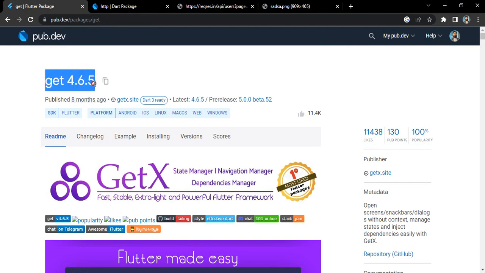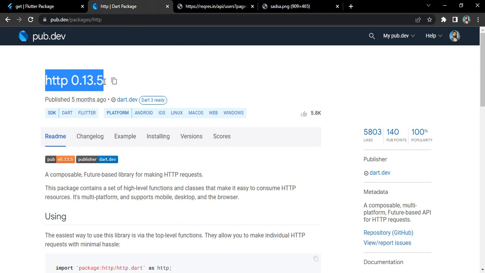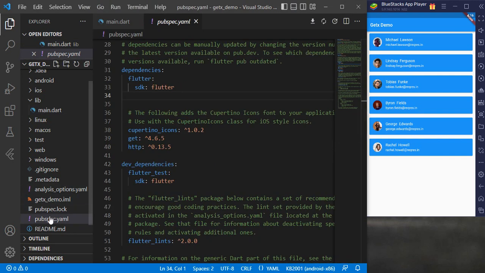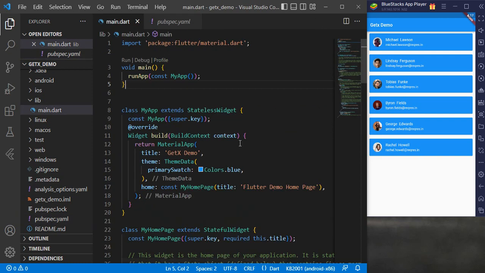One is the get, our state management tool, and the other is the http, so that we can perform our HTTP request. And you need to add these dependencies into the pubspec.yaml file. Here is the pubspec.yaml file, and then the dependencies, and here I already have added the dependencies. And after adding these dependencies, let's get back to our topic, right?